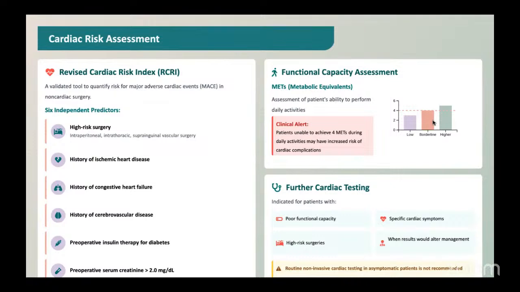We also assess functional capacity, which is the METs, metabolic equivalents. It is an assessment of the patient's ability to perform daily activities. A patient unable to achieve 4 METs during daily activity may be at increased risk of cardiac complications. Further cardiac testing is indicated for patients with poor functional capacity, high-risk surgeries, specific cardiac symptoms, and when the result would alter management.